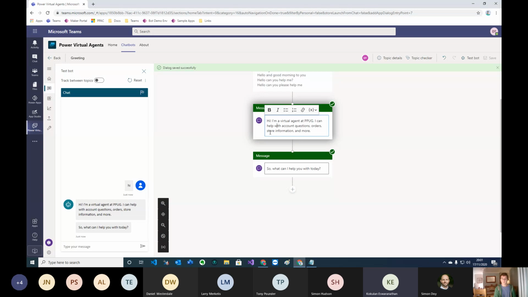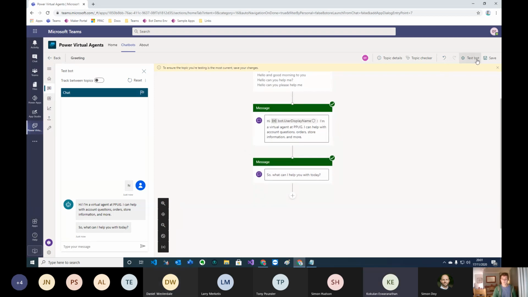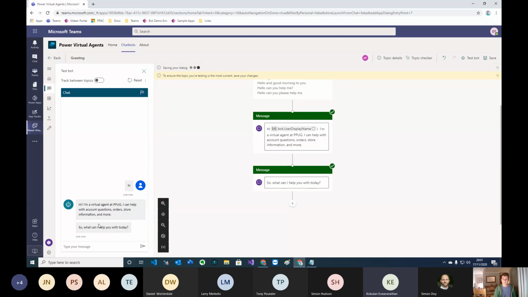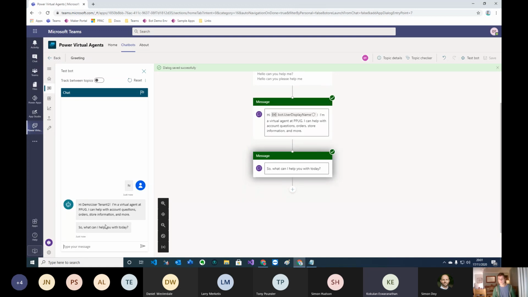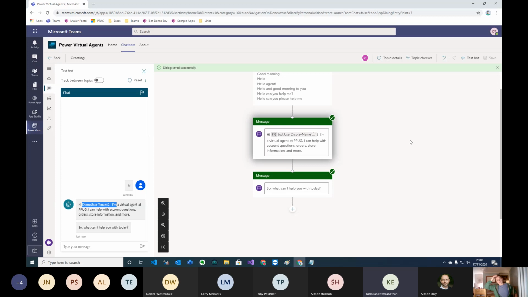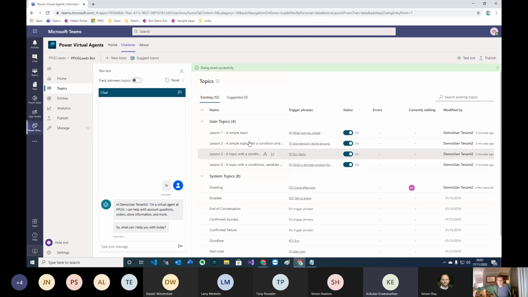Now I just quickly want to include the name as well. We can do that because it is actually passed as a variable. Let's include the user name. Save that. Okay, let's see if it picked up my name. So there you go. I mean, it's not the best name I could come up with, but it's responding to that. Now, let's go back to the rest of the topics.